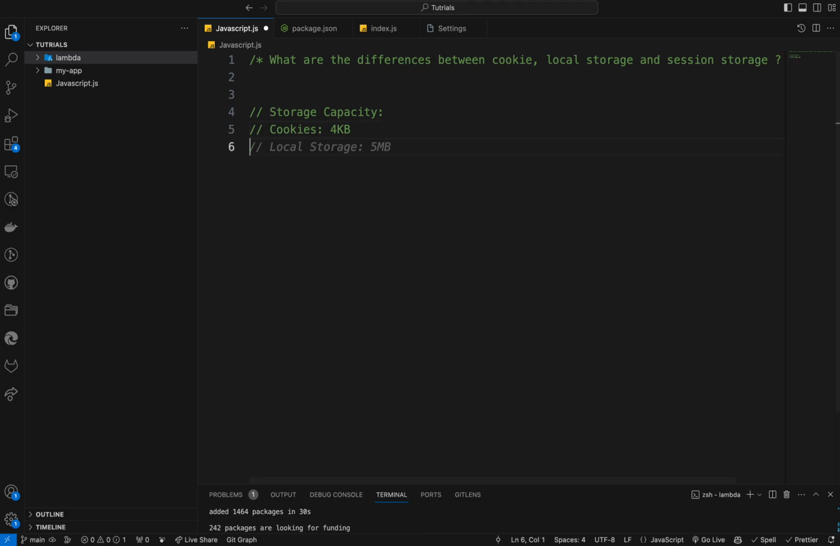We have the local storage, which is 5 megabytes. Local storage offers significantly larger storage capacity compared to the cookie, typically 5 to 10 megabytes. It's suitable for storing large amounts of data that need to persist across browser sessions.